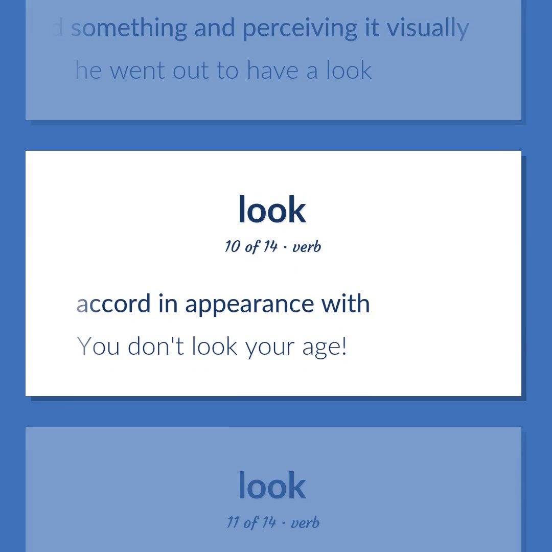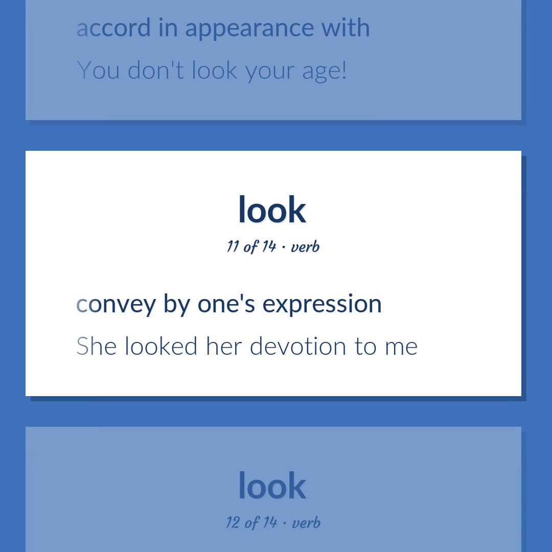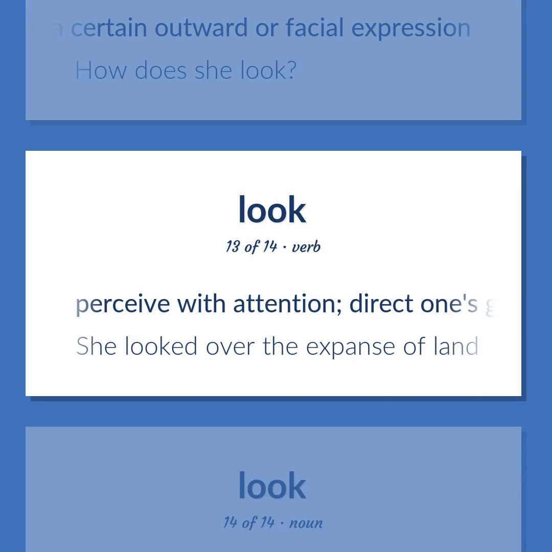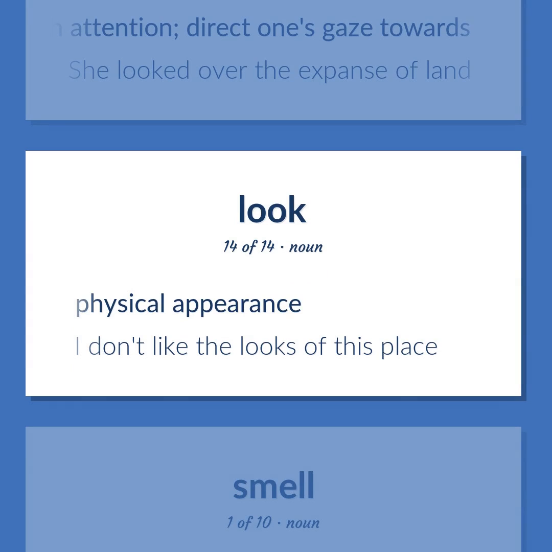Accord in appearance with. You don't look your age. Convey by one's expression. She looked her devotion to me. Have a certain outward or facial expression. How does she look? Perceive with attention. Direct one's gaze towards. She looked over the expanse of land. Physical appearance. I don't like the looks of this place.